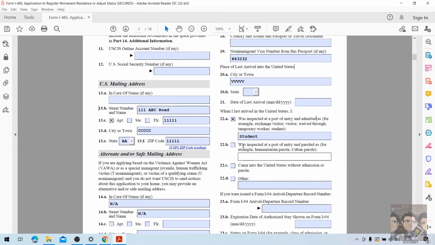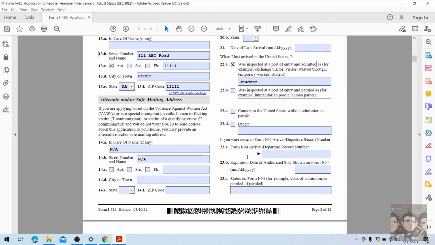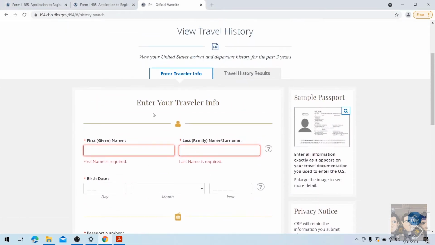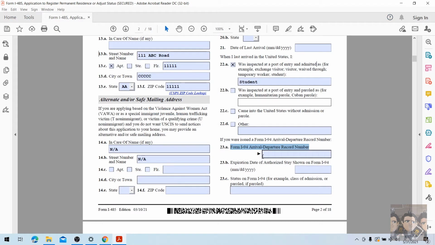And here it's asking for the Form I-94 arrival departure record number. As I said before, if you go to this website, it will show you the latest I-94 form, and in that I-94 form you can find this arrival departure record number. So you write that latest arrival departure record number in here.